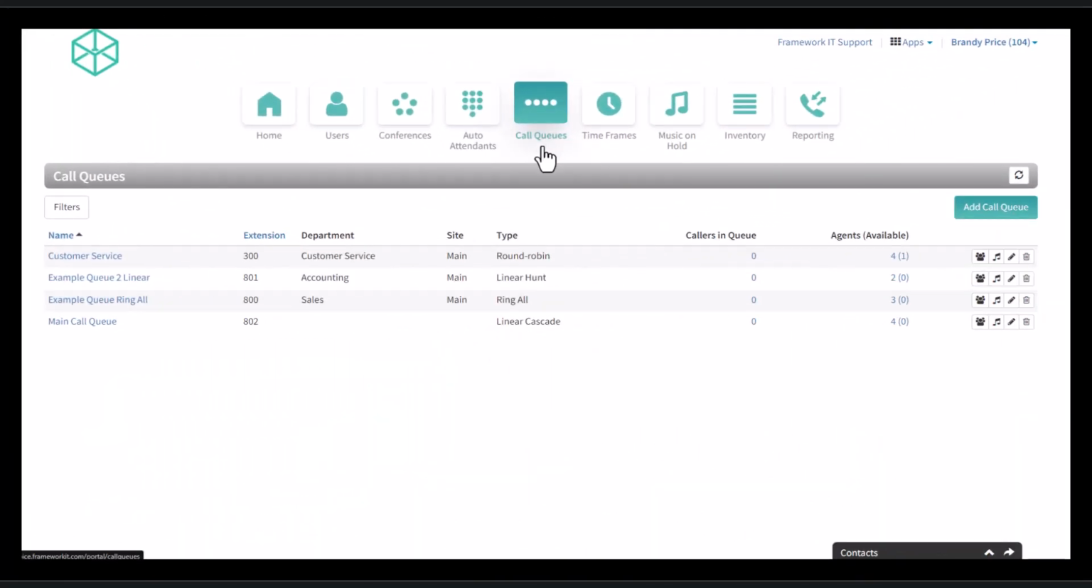Within the call queuing module, you'll find a list of any existing call queues configured for your account. The list includes queue names, extension numbers, the type of queue, and also displays the number of callers currently waiting in each queue and the number of agents that are assigned to each queue. Additional options within the list allow you to edit the agents in the queue, the music on hold files for the queue, and of course edit the queue structure itself.